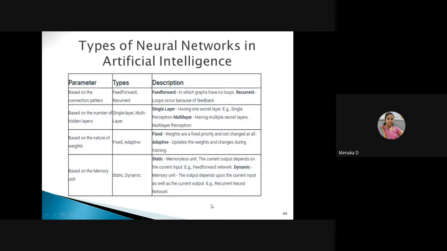And fixed and adaptive: in fixed, weights are fixed, and adaptive means the weights get updated based on the training. So it is used in supervised learning algorithms, where training is needed. When you go for further and further training, the weights get updated. That type of neural network is an adaptive neural network. In a fixed type of neural network, weights are fixed once, based on the priority of the inputs and the features, and they are not changed for the whole network. So that is about fixed and adaptive layers.